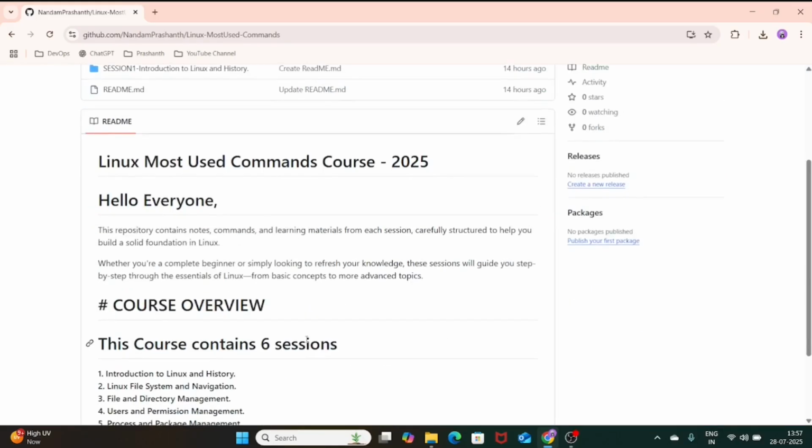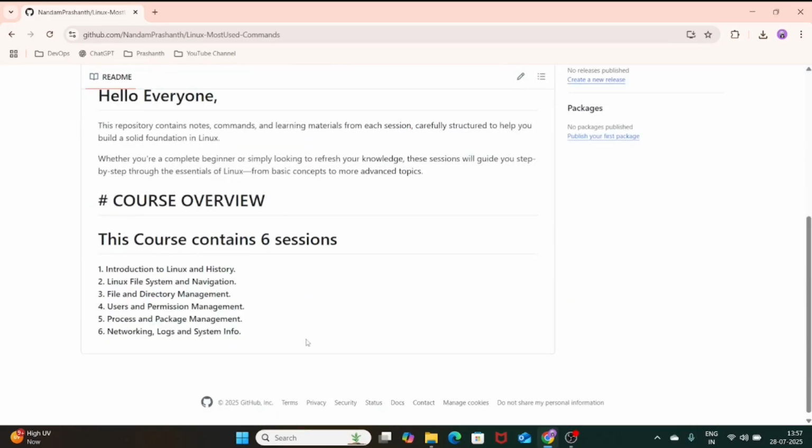we will have an overview and the content which we are going to cover in this series. I planned this in 6 sessions. First one is Introduction to Linux and History, Linux File System and Navigation, Files and Directory Management, Users and Permission Management, Process and Package Management, Networking, Logs and System Info.